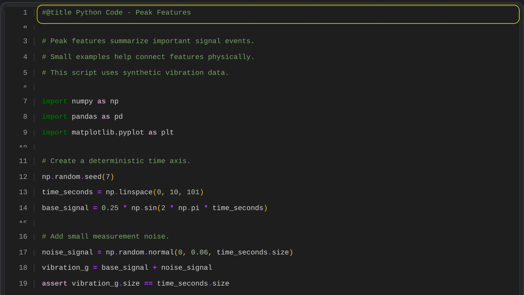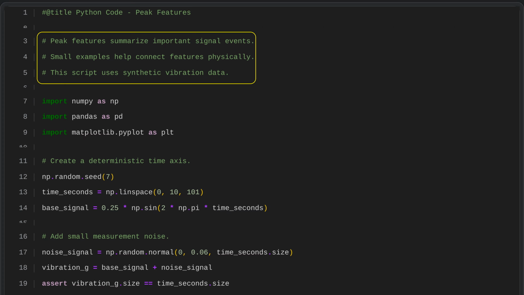Python code. Peak features. Peak features highlight important events in a signal and help connect those events to their physical meaning. This script demonstrates the idea using small examples based on synthetic vibration data.